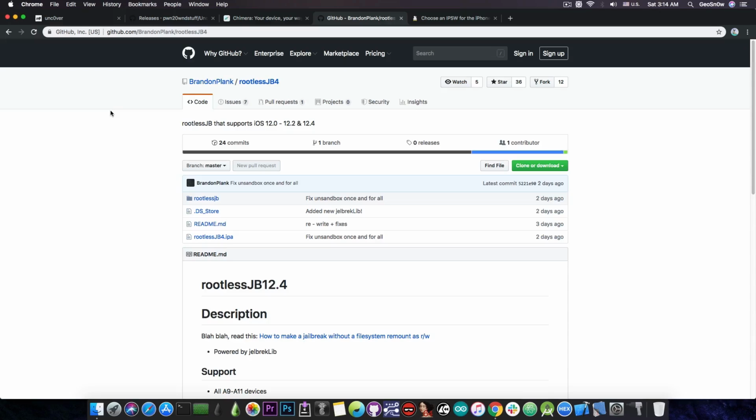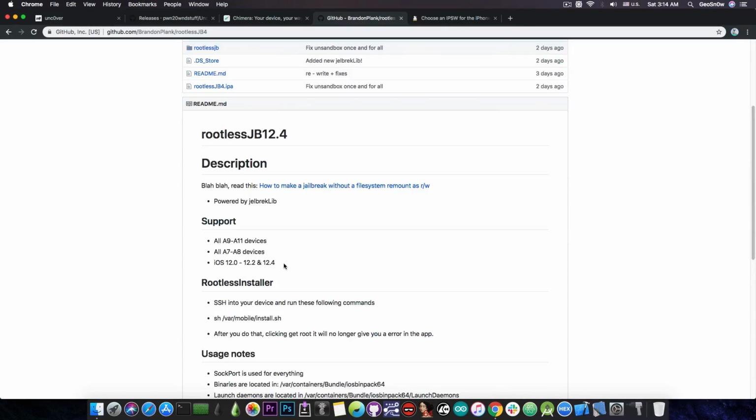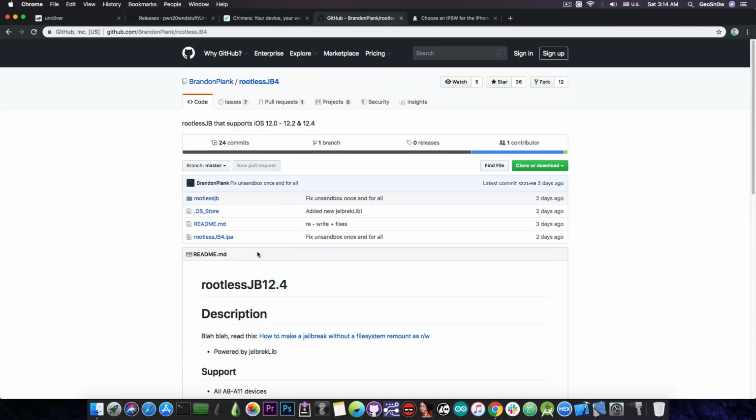And there are a couple of questions today about the rootless jailbreak, which has seen a couple of updates for iOS 12.4 and lower lately, but unfortunately no, the rootless jailbreak does not support the A12 devices. The only supported devices are the A7 through A11, so no A12 in here either.